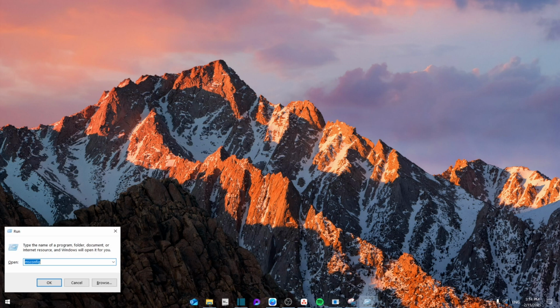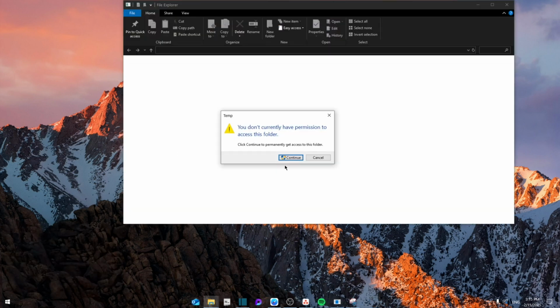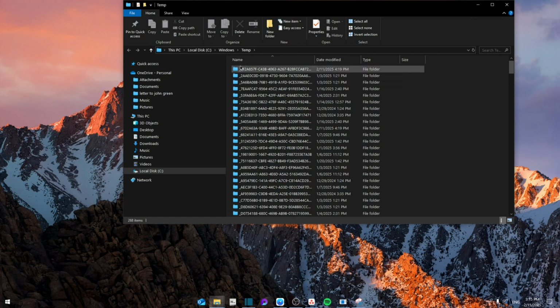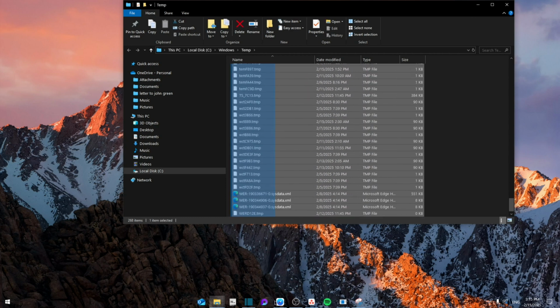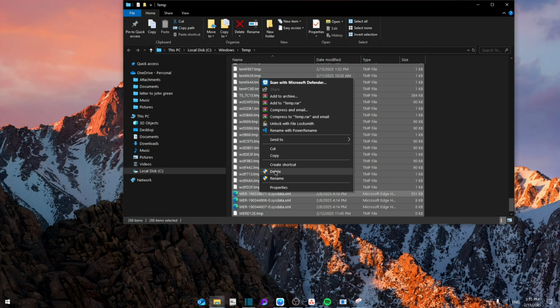And then from here, just search for temp, click OK, and then click on continue and delete all these folders right here. Just make sure to right click and go to delete.